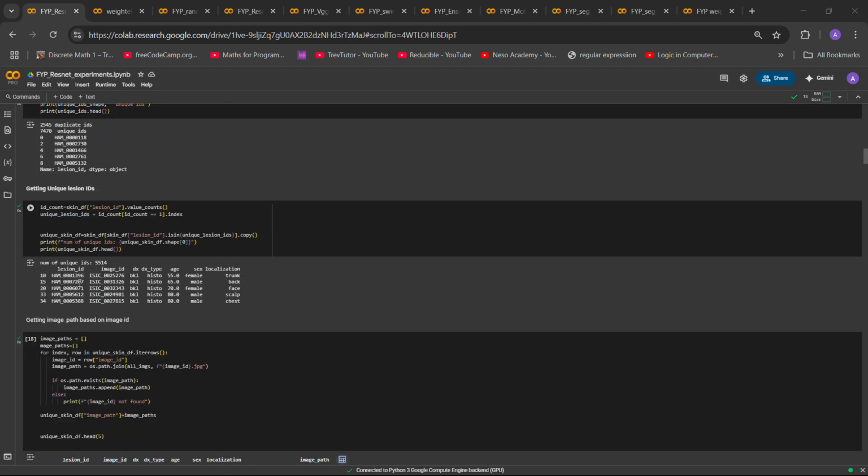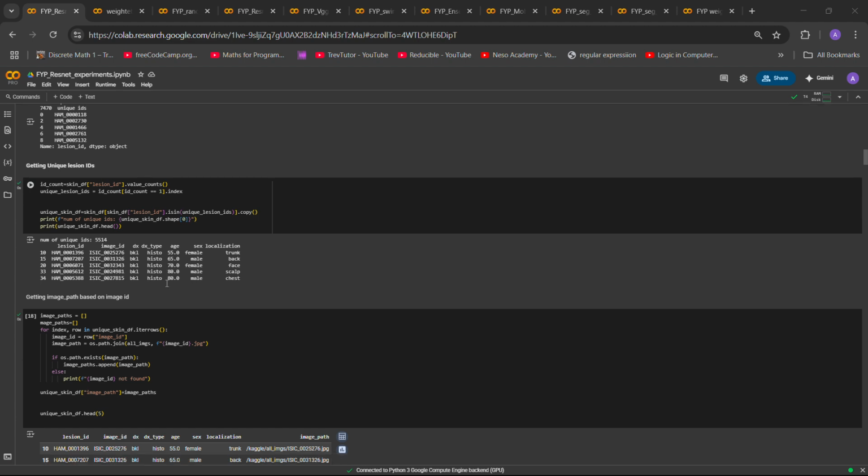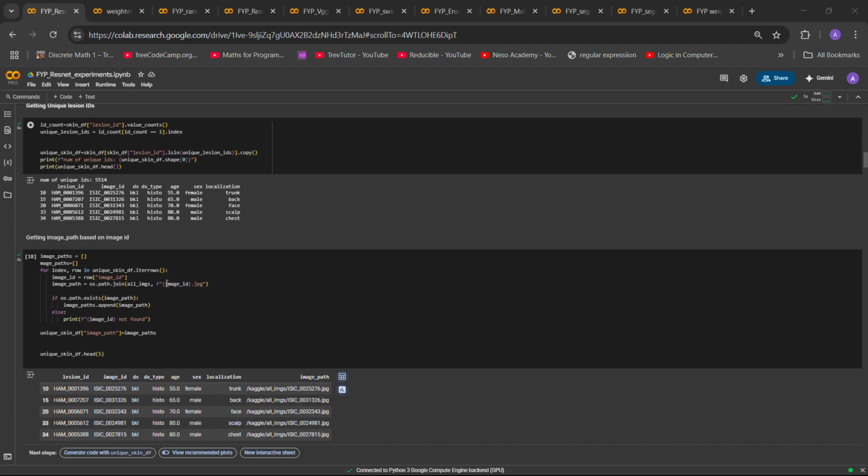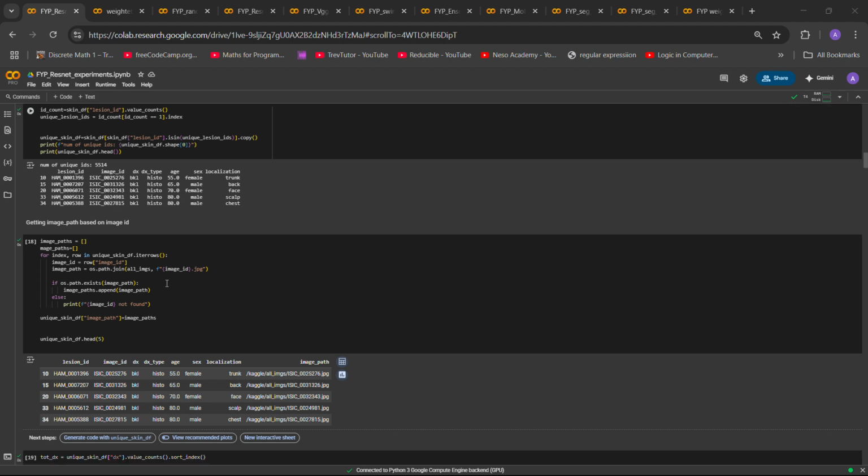I found that the dataset only had 514 unique images of lesions, and it contained duplicates. So I decided to use only the original images to prevent data leakage.